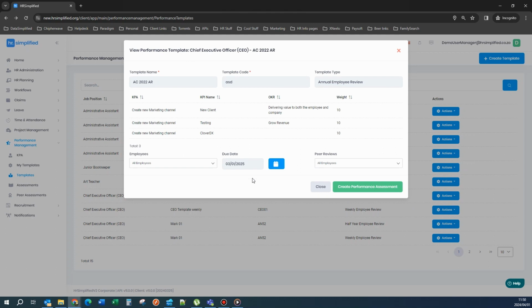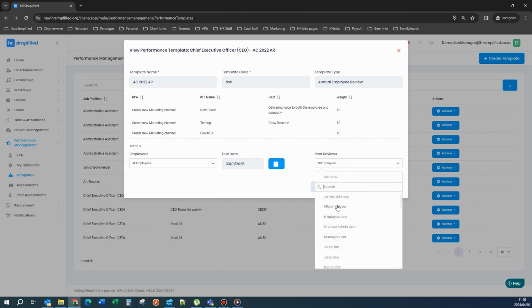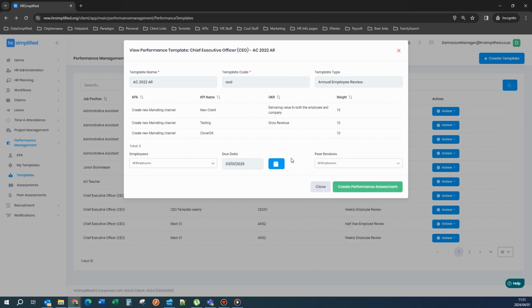I can see it's an annual one, which means it becomes available on the 1st of March 2025, which is 11 months from now. It shows me the different KPIs, and the OKRs that those are connected to, and the weights. I can then choose the employee that needs to complete this review. That's the performance review part. And then I can also choose which peer needs to answer the questions, which will be the 360 part. Once that's done, I just click create performance assessment, and that sends it off to the employee.